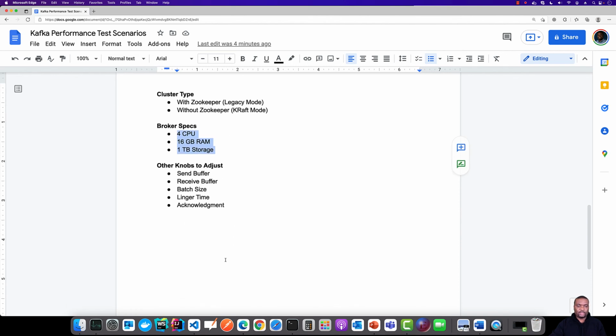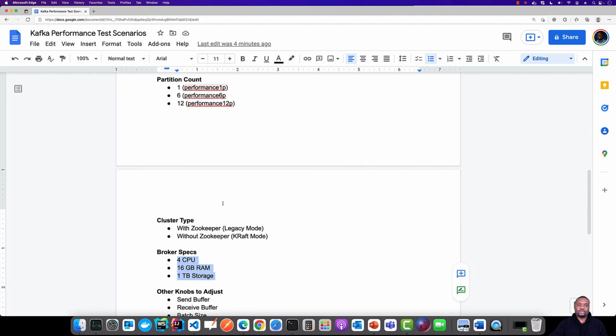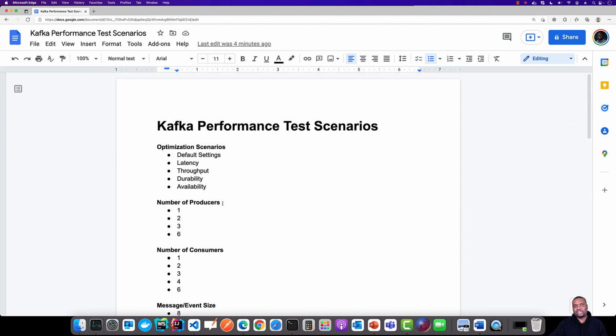We also have certain knobs we're going to adjust, like the send and receive buffer, the batch size, the linger time, and the acknowledgement strategy, whether we want just the primary leader of the partition to respond, or if we want others to respond, or if we want everybody to respond. So we'll take a look at that and see how is that affecting the rate at which the producer is able to send messages to the broker. So these are all the knobs we're going to be tweaking in this test, and we'll see how the test behaves as we go through that.